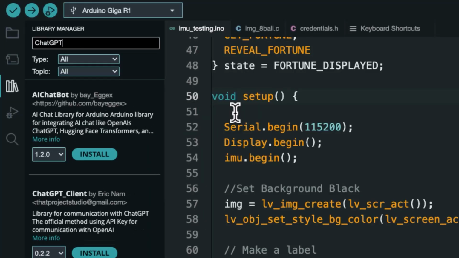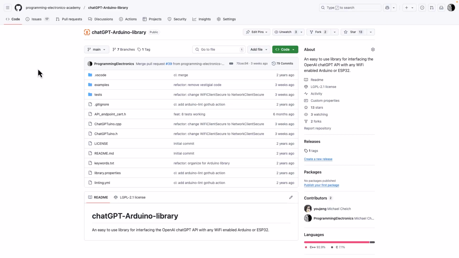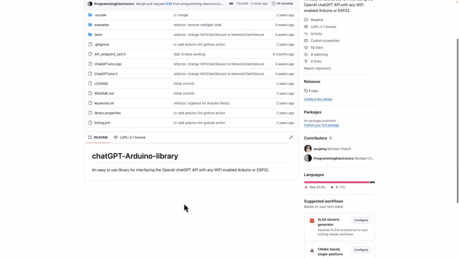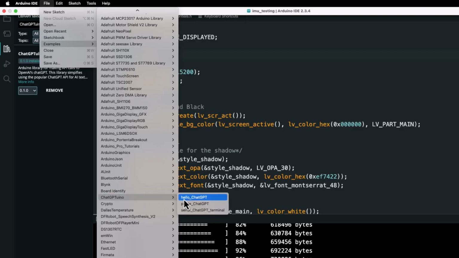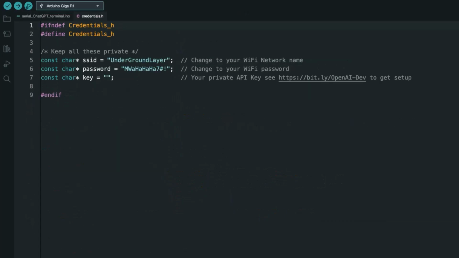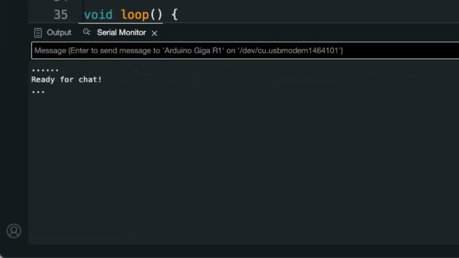Now comes the ChatGPT library. The documentation? It's non-existent. Who wrote this mess? But the example sketches do work. You type in your ChatGPT API key from memory like a hacker in your favorite action movie, then pop open the serial monitor.